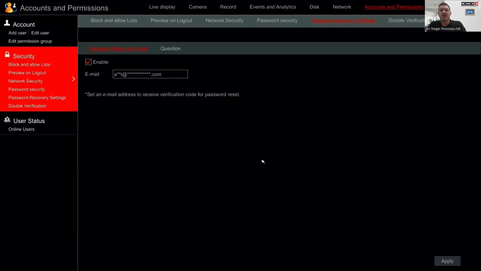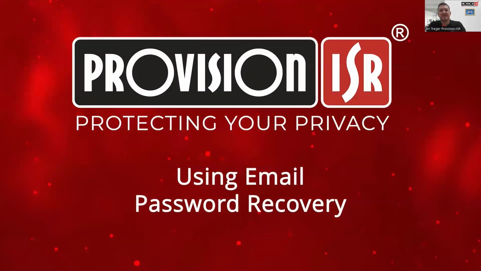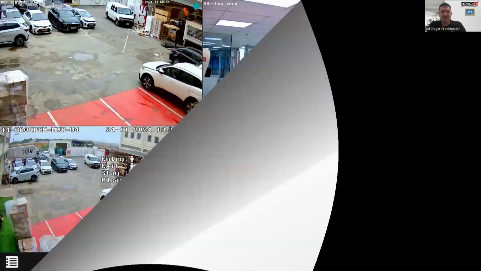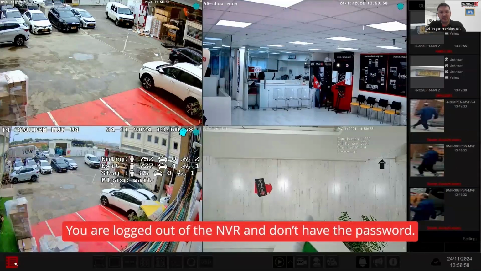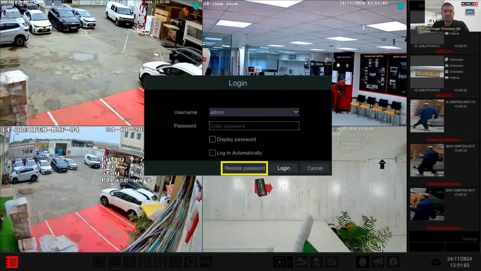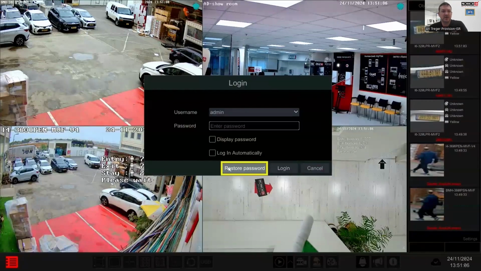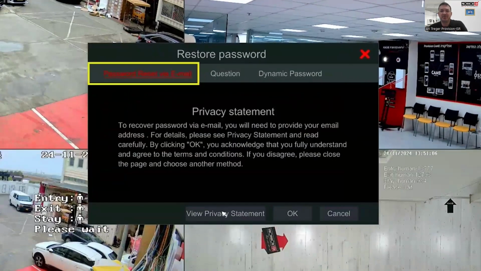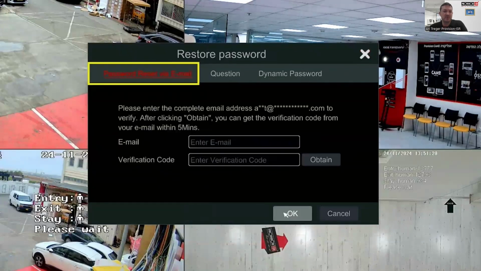Once the password recovery email is set up, the process for resetting your password remains the same. If you forget your current password and you try to log in, click on Restore Password. The two previous recovery options, like answering your security questions or contacting technical support for a dynamic password, will still be available, but there's a new option, password reset via email, which will be the first choice. You may want to review our privacy statement before continuing, but click OK once you're ready to proceed.